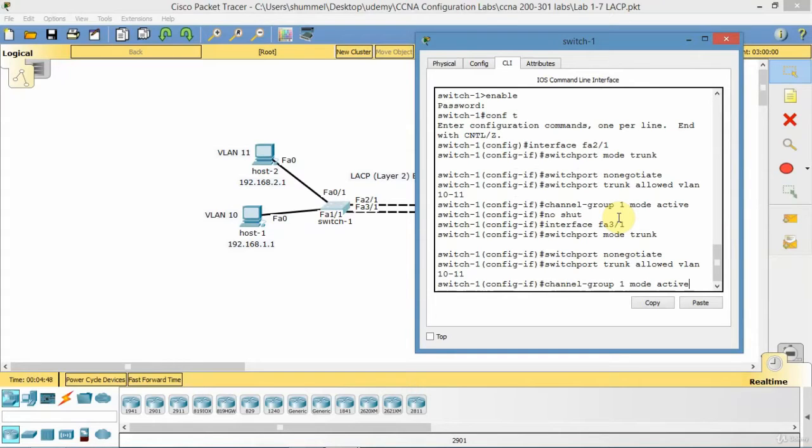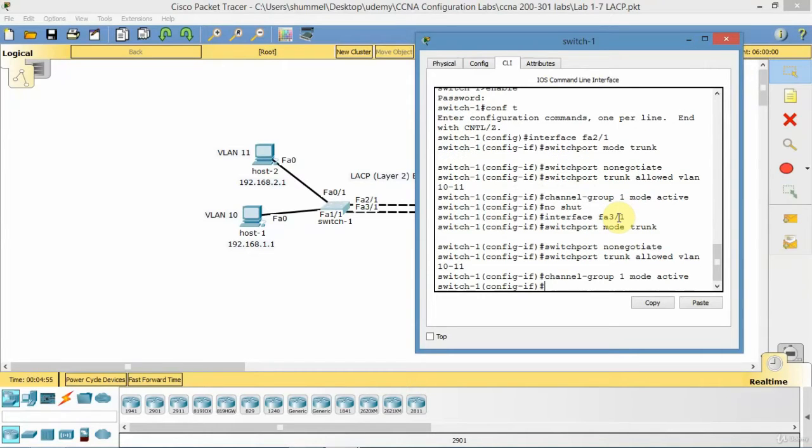And then the channel group, it's the same. Everything has to match on EtherChannel. All the ports have to be configured the same on both switches. Then I'll do a no shut.